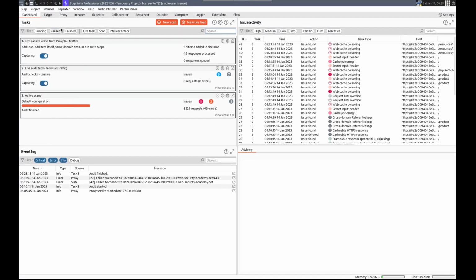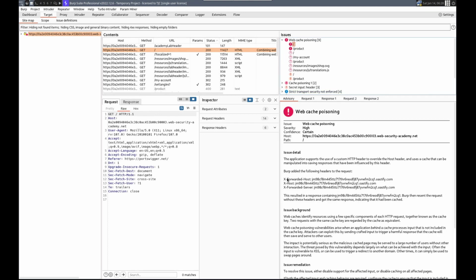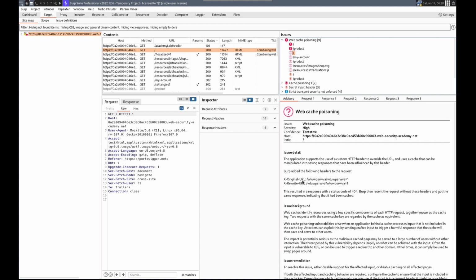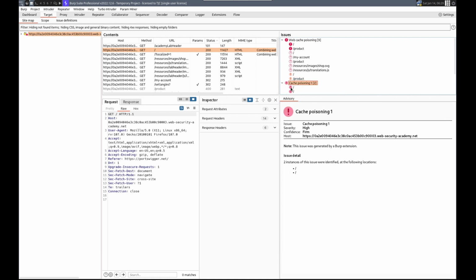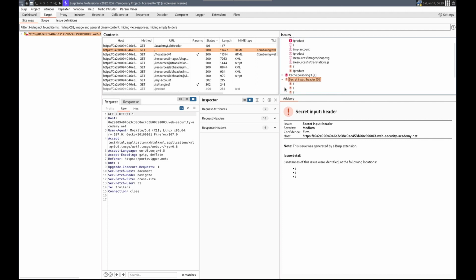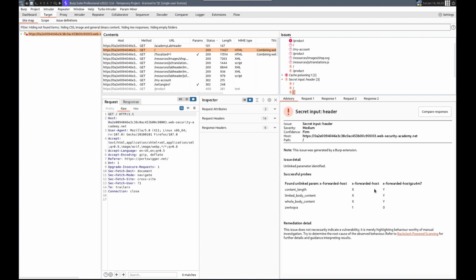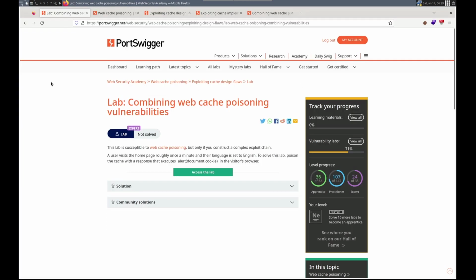All right, so this just finished. It looks like we did find a bunch of stuff, which is good. So web cache poisoning, we have 9. Exported host, host exported server. Let's see if there's anything. X-Original-URL, interesting. And host header. And then these say exported host. Okay. Secret input header. Exported host. X-Original-URL. Exported host. Okay, so we've got lots of stuff here to try out.